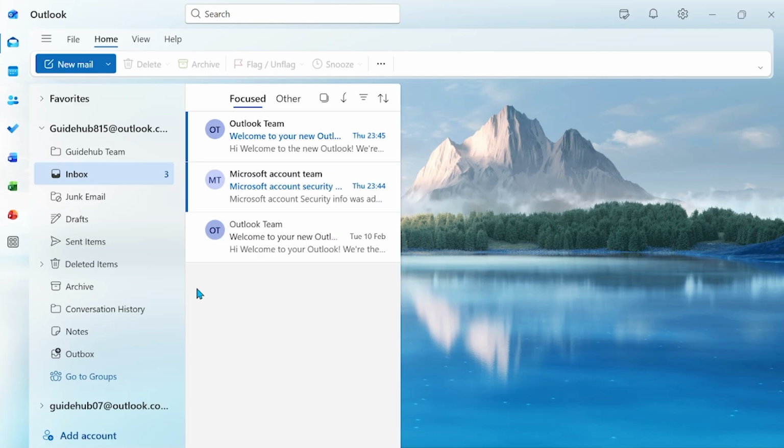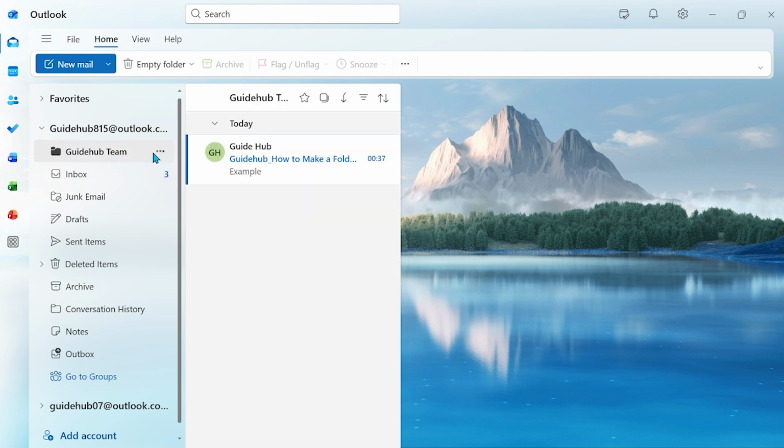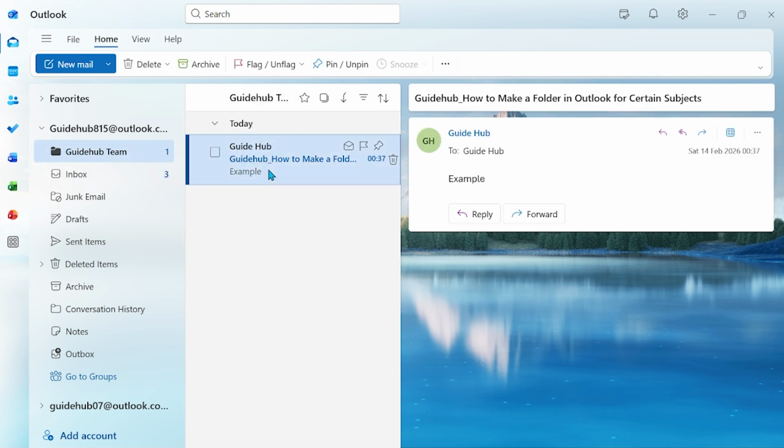Return to your inbox and monitor new incoming messages. Check that emails with the selected subject are automatically moved to the new folder to confirm that the rule is working correctly.